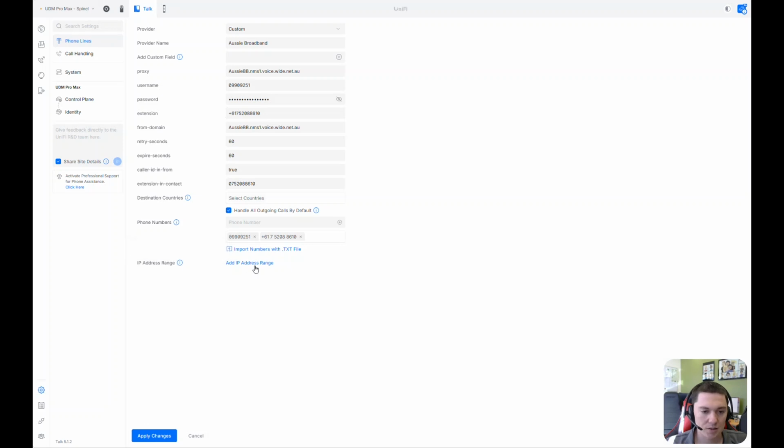You will also need to add an address range. So this essentially will allow traffic from certain IPs. So there is a specific IP for Aussie Broadband, but you can just add all IPs. We're not as concerned security-wise as it's a registered SIP trunk.